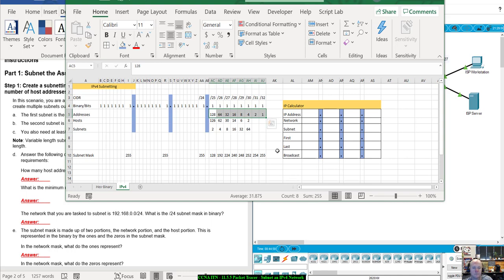All right, you'll never see a backslash 31. You'll see backslash 32, but normally router to router is a backslash 30, and then all these other ones you'll see quite often.